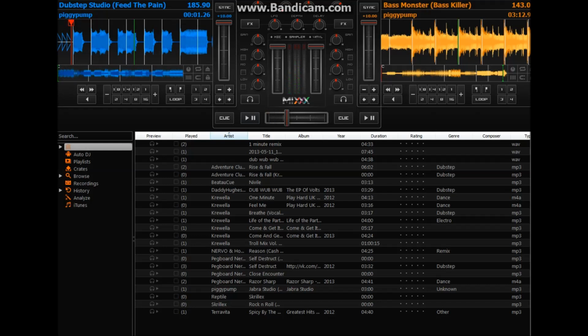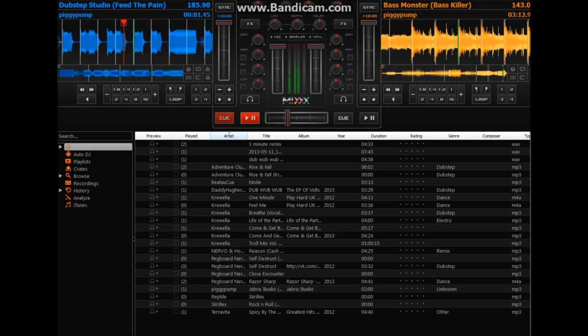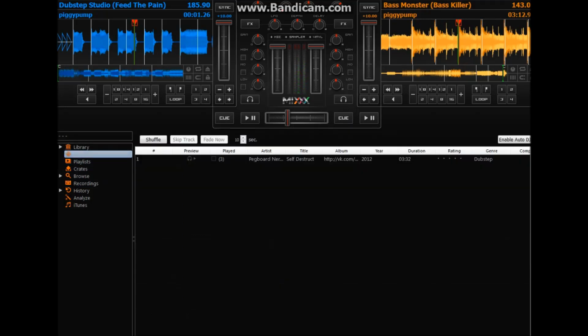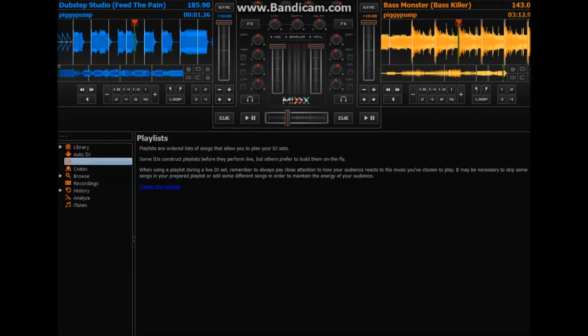Trying to start at a certain time and you hold down the button. You can do that if you want to do that, but it's quite, yeah. And this is auto DJ, which is kind of weird and doesn't really work right.